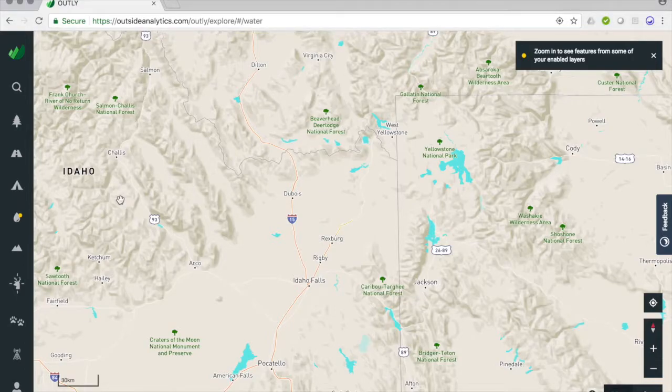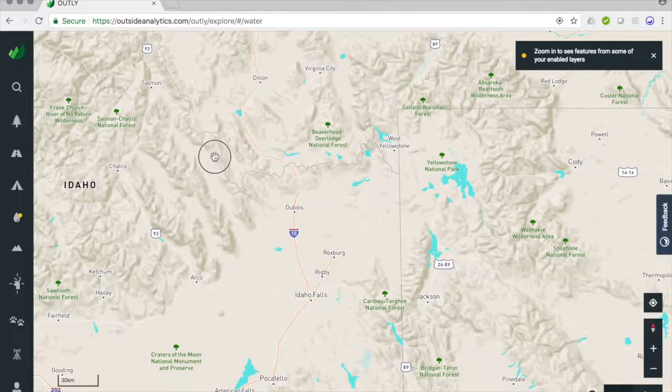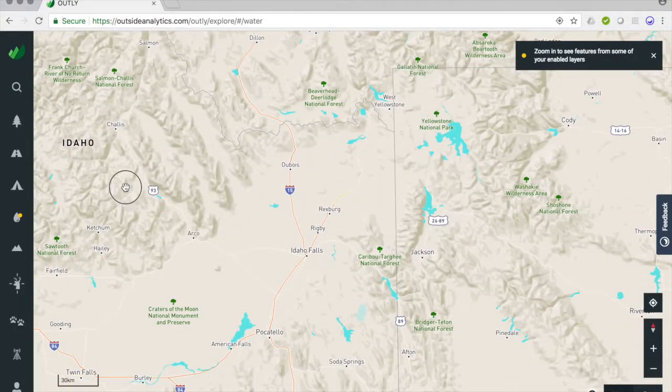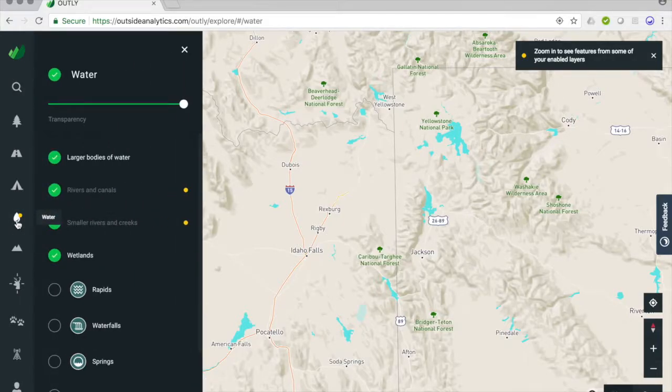In keeping with our other tutorial videos, you'll see a black circle appear around the cursor as I'm clicking or holding down the mouse button or laptop trackpad, so you can follow along as I navigate the map. To get started, I'll enable the water layer.